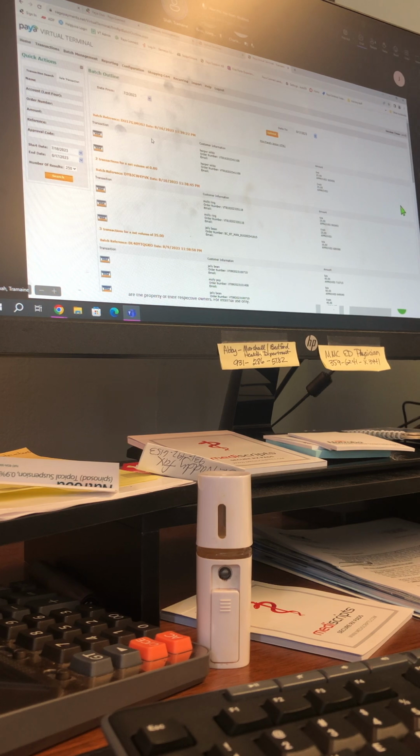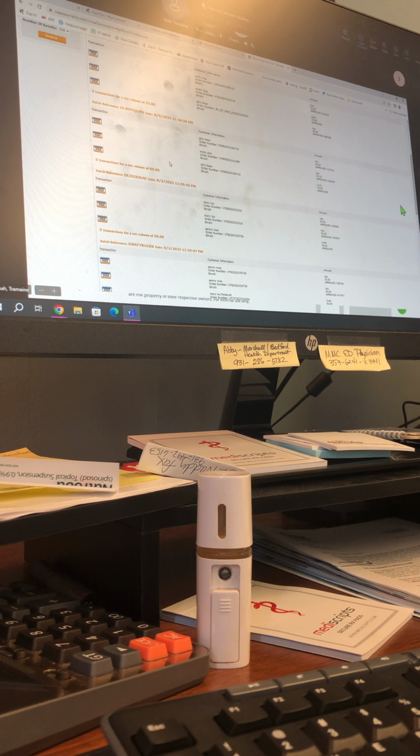Okay, so this is the settled batch outline. Like I did, I entered the from and to date. You submit, and this will provide a report to see multiple batches and the transactions that make up that batch, all in one area.